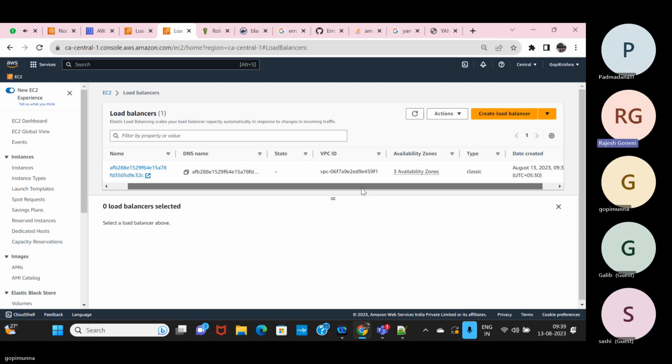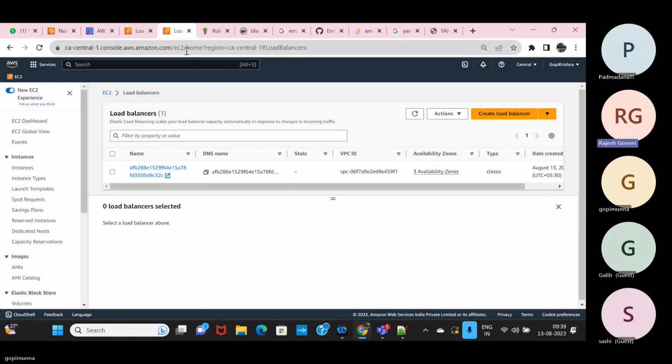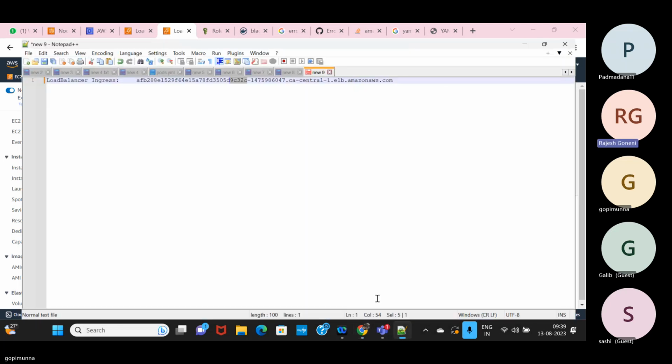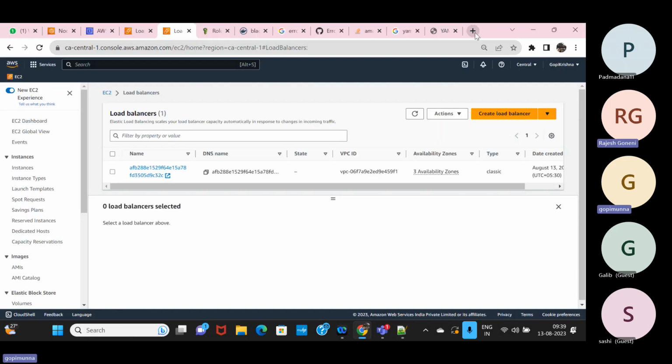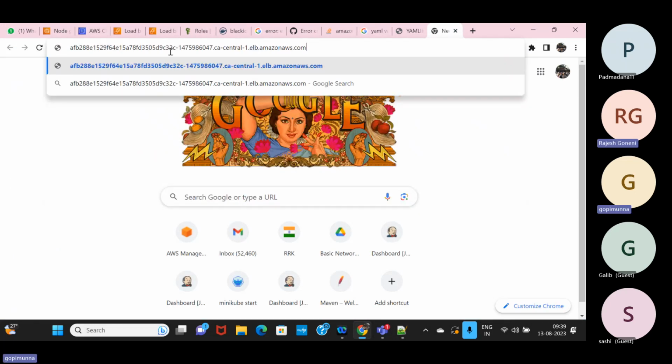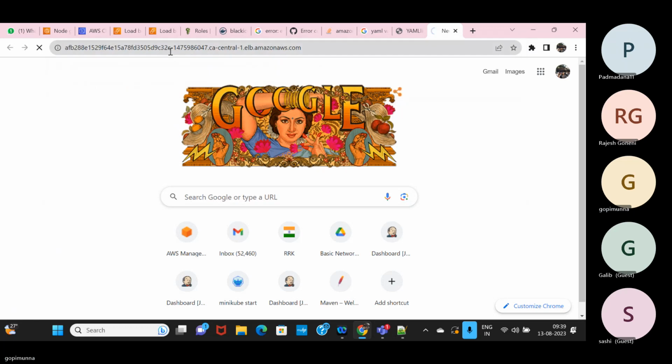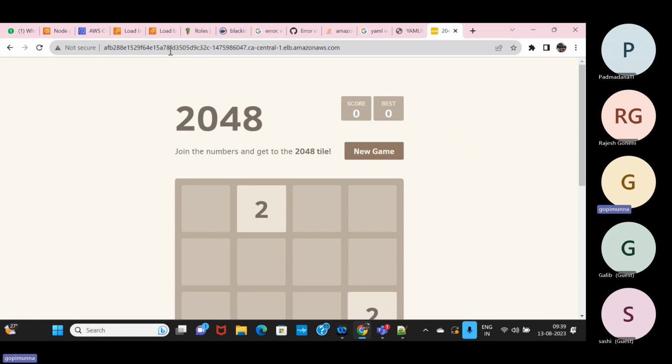Can you please open a new tab and paste only that URL from the notepad? The URL is there, right? Up to that, yes, you can copy and paste it into the new page, and we can check that. Perfect. So we can deliver the applications.